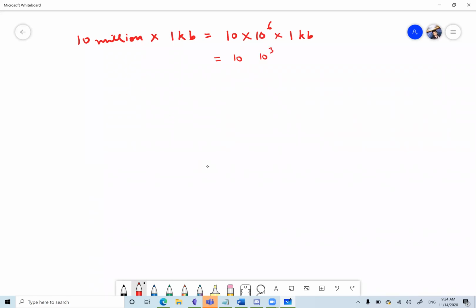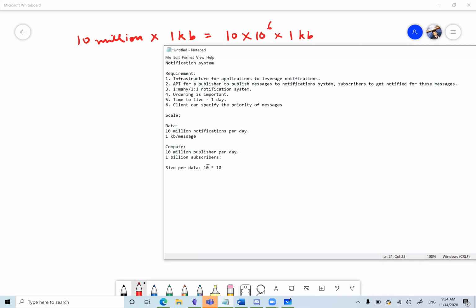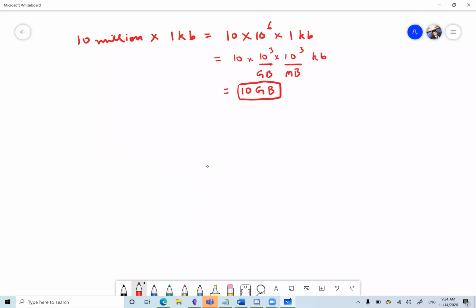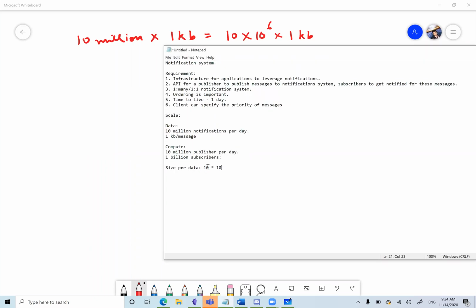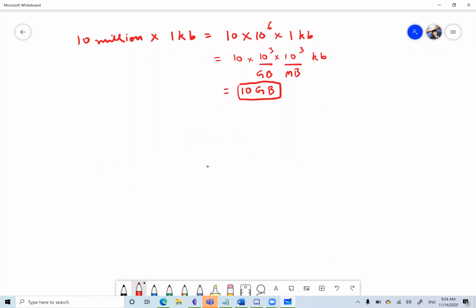Kilobyte, megabyte, so this will be KB, this will be megabyte, this will be GB. So every day we are generating 10 GB of messages, right? Is my calculation correct? So 10 GB of messages, and because we are saying that we will be keeping messages only for a day, overall our system will never have messages which are more than 10 GB, right?